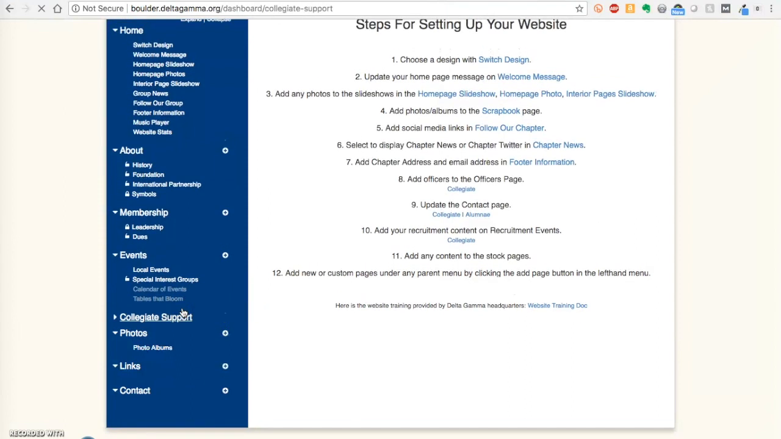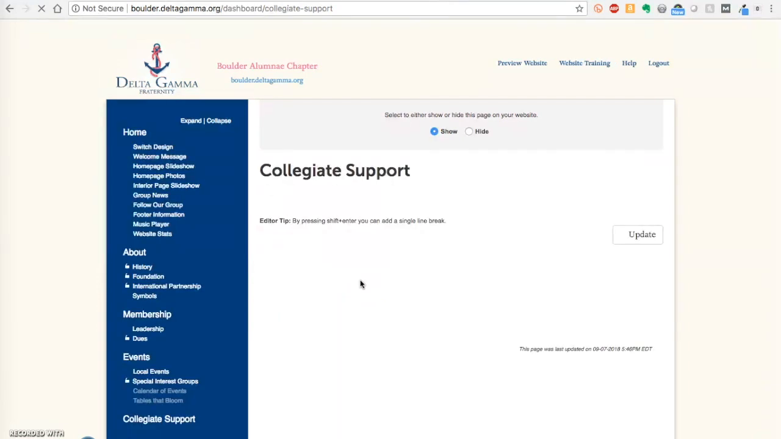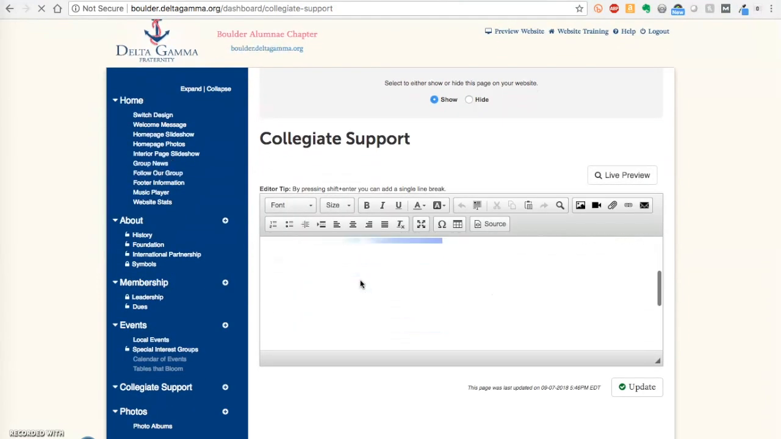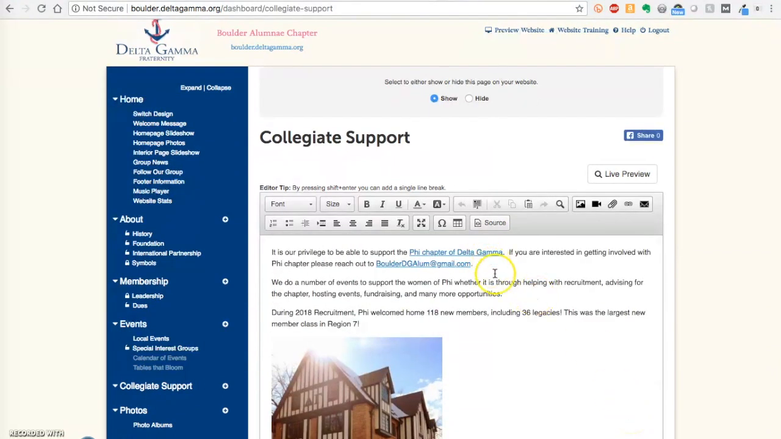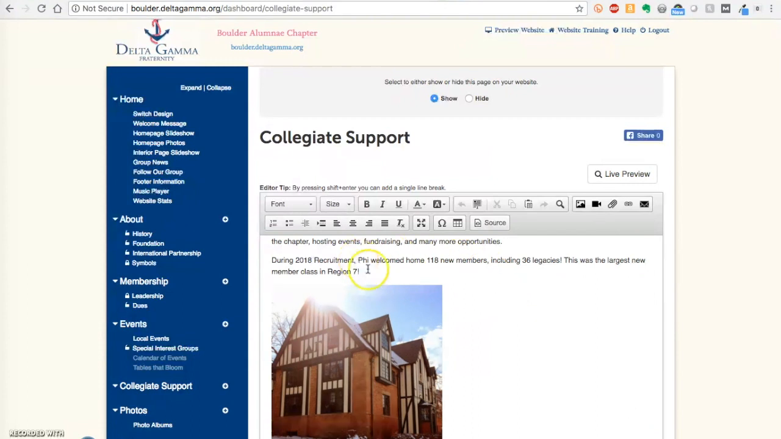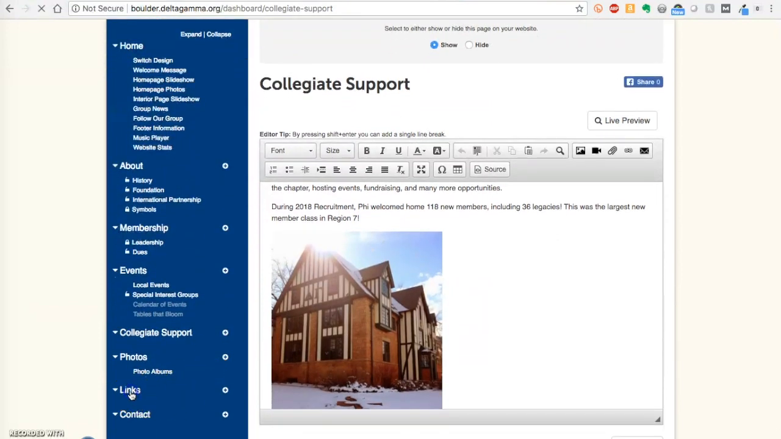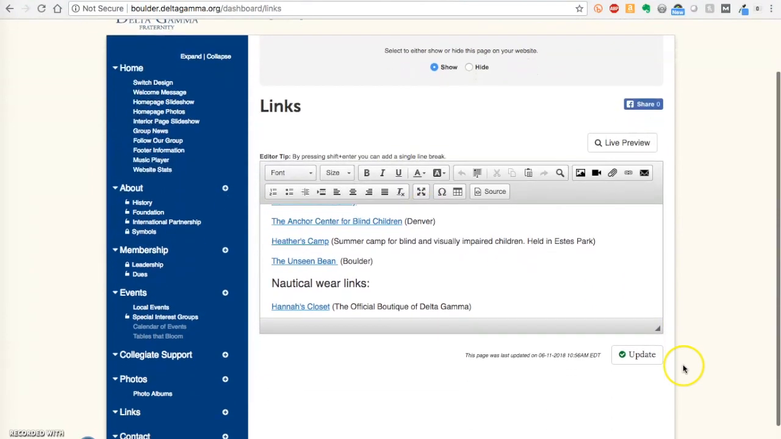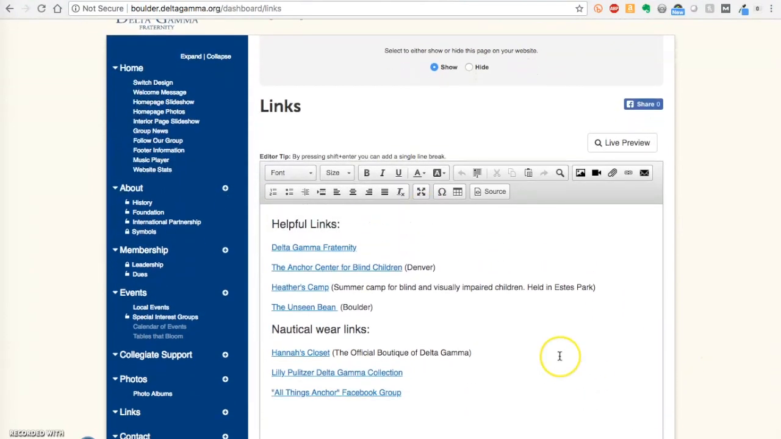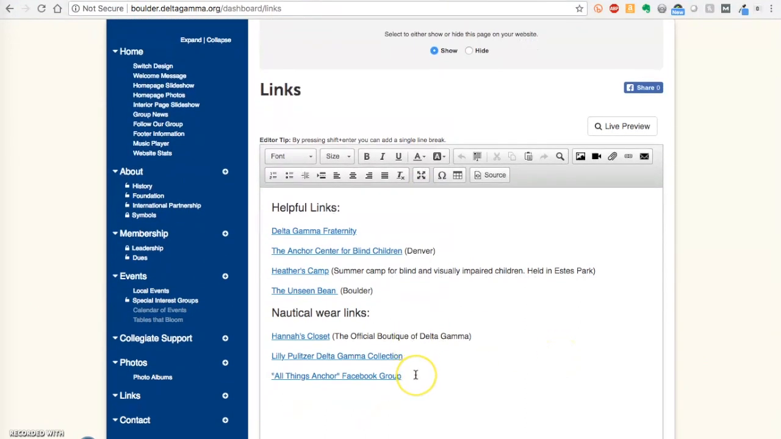There's another navigation item called Collegiate Support. If your group supports a collegiate chapter, either locally or remotely, brag about them. Make sure you include a link to their website, mention any activities you do to support them, share photos of interactions between your group and their chapter, and post updates on their recruitment successes. The last navigation item is the Links page. Here you can share any links that you think your members might be interested in. You can share links to official Delta Gamma pages, Facebook groups, local DG-related or DG-owned businesses, etc.